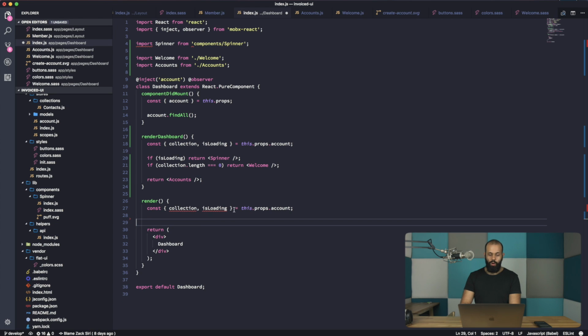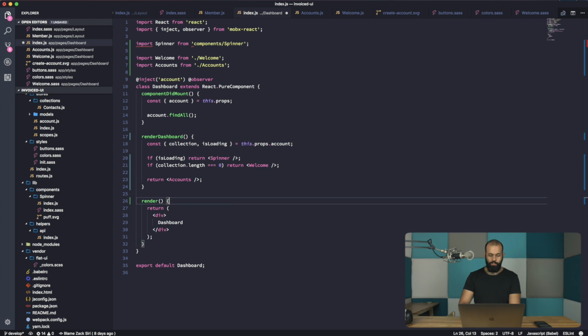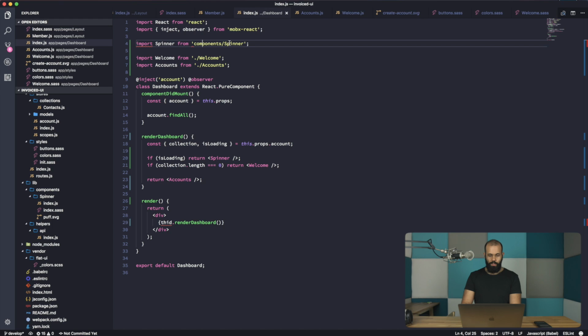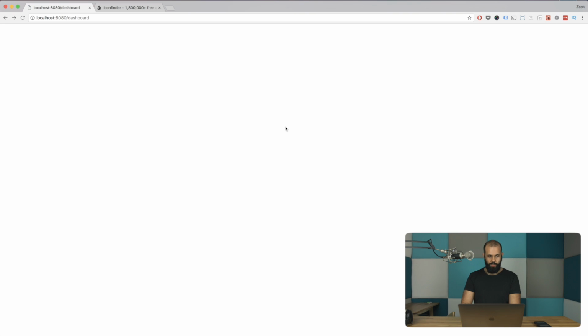And then what we can do now is remove all of this code, and call this.renderDashboard in here. All right, so that looks pretty good. So let's go ahead and do a render over here. Let's see what broke. So this.renderDashboard.